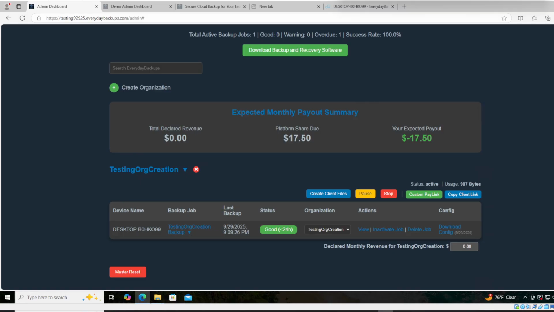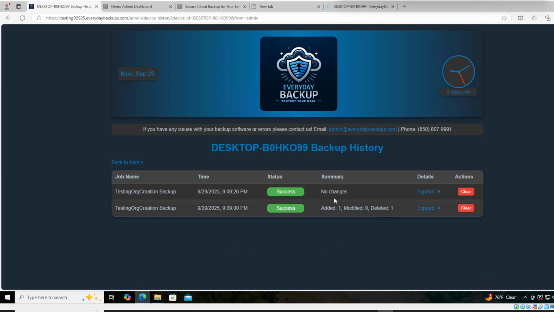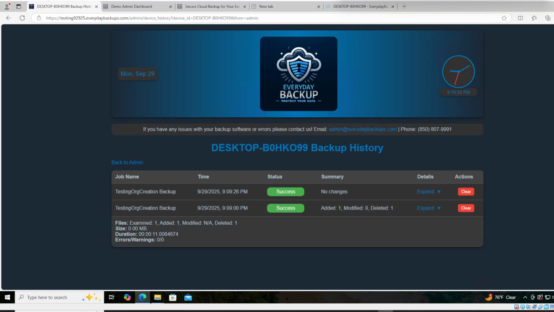So this backup has now been created, and we can view its history. See, we ran 2 backups already. We can see some details about them. It tells us the size, and if there was any errors or warnings, they will be here.